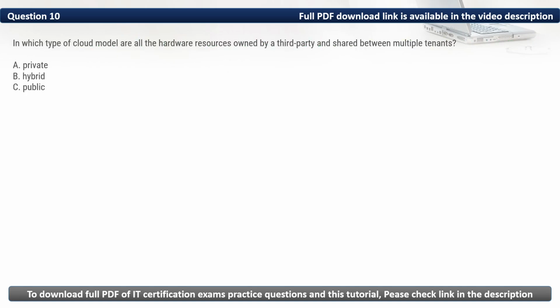Question 10. In which type of cloud model are all the hardware resources owned by a third party and shared between multiple tenants?